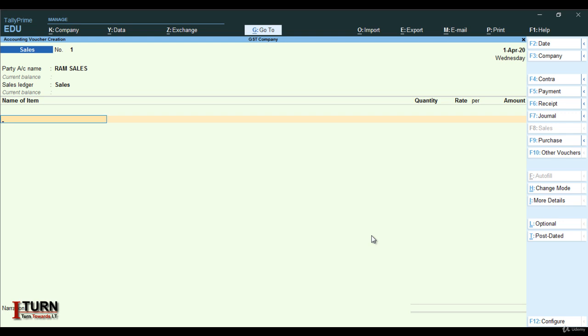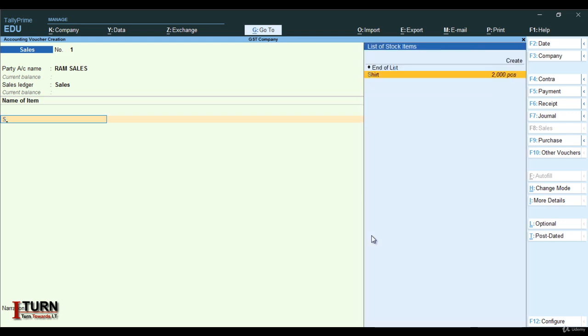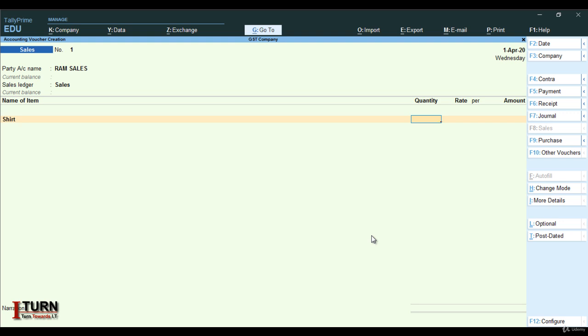Now name of the item, we have got shirt in our godown, so I'm selecting shirt, and in the quantity part I'm mentioning, let's say 1200 pieces of shirt I'm going to sell to Ram Sales. Now we have purchased it at the rate of 300 rupees per piece, so I'm selling it at 500 rupees per piece. Overall it's coming 6 lakh rupees. Now enter and enter once again.